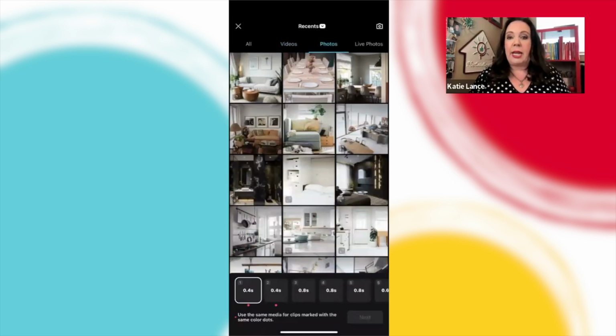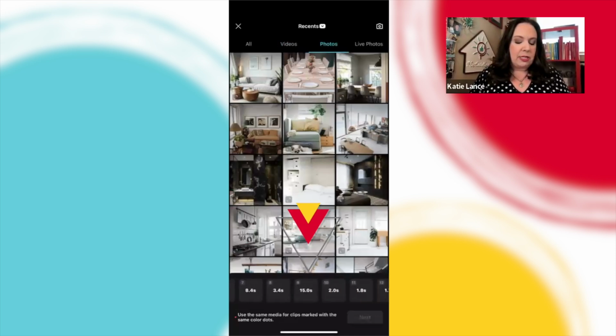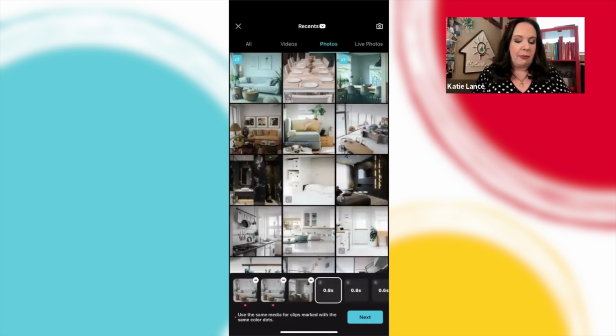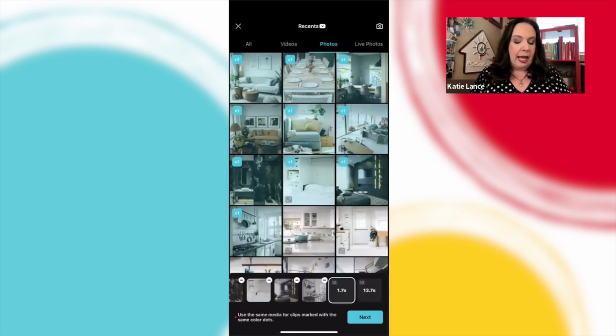I'm going to click Photos. Again, I could use a combination of videos and photos if you'd like. And then across the bottom, you'll see, again, all the different ones. It takes up to 13 clips. So we're just going to tap through and pick these quickly and easily like that.